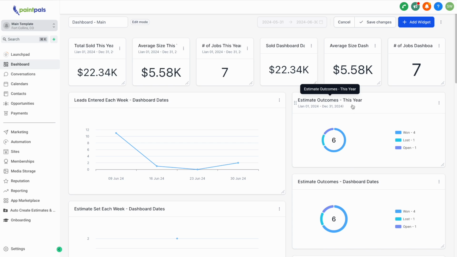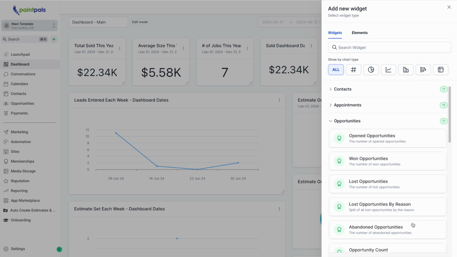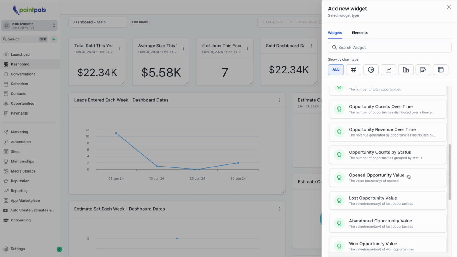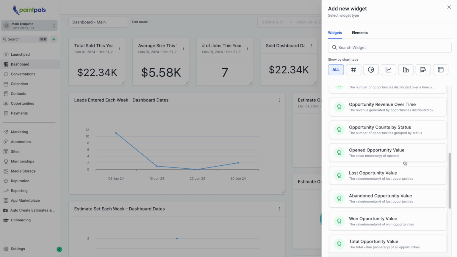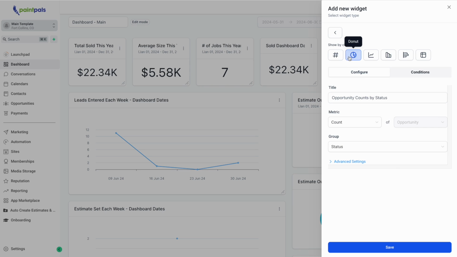All right, so now let's look at these two. The only difference is this here versus dashboard dates, and this is estimate outcome. So it's going to show the outcome of the estimates. So let's go ahead and press add widget. I know it's going to be appointments. Opportunity counts by status makes the most sense based on what we're looking for. So let's click on that and see what it's saying, right? So we've got a donut based on the one we picked, which in this case makes sense.